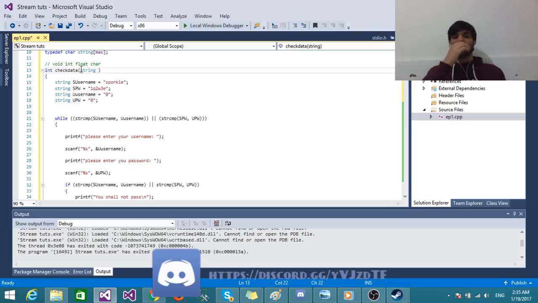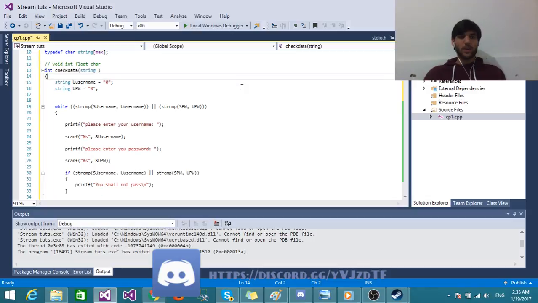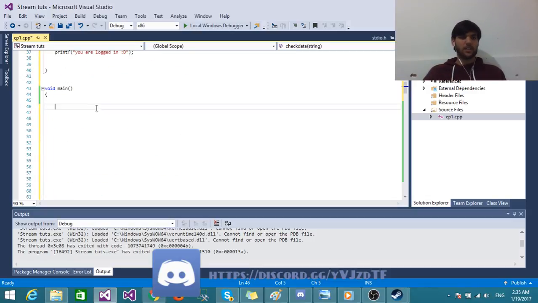So what we want to do here is the following. We don't want these. We actually do want only these, and this we can put back in main because we just don't want to write a lot.